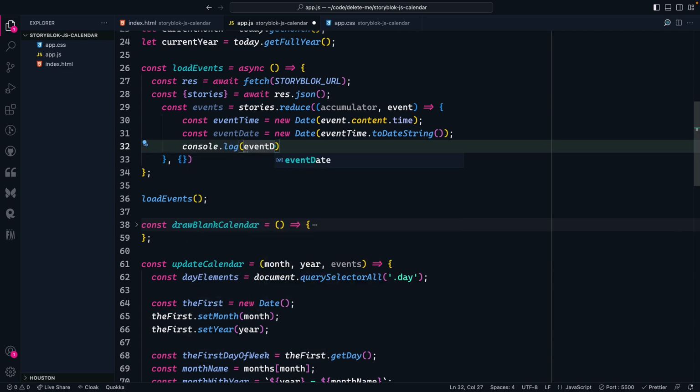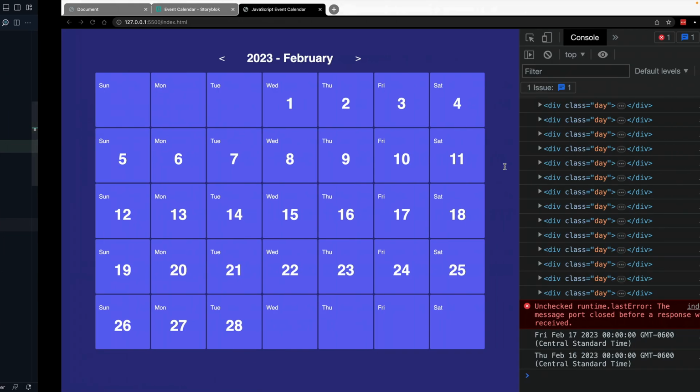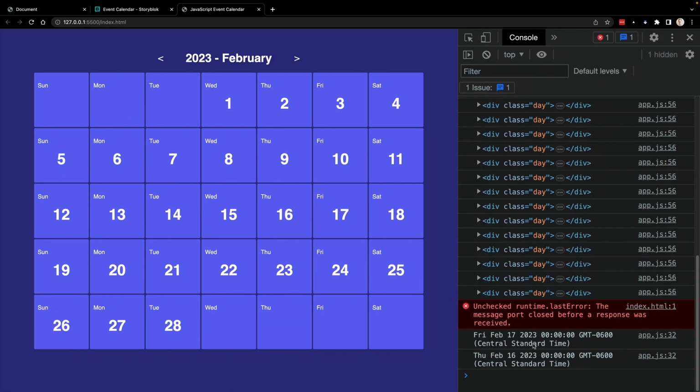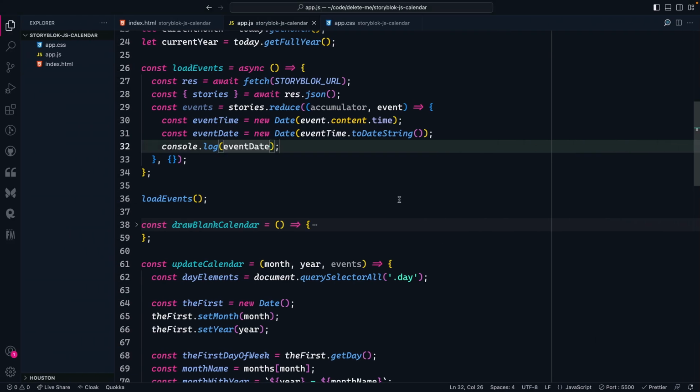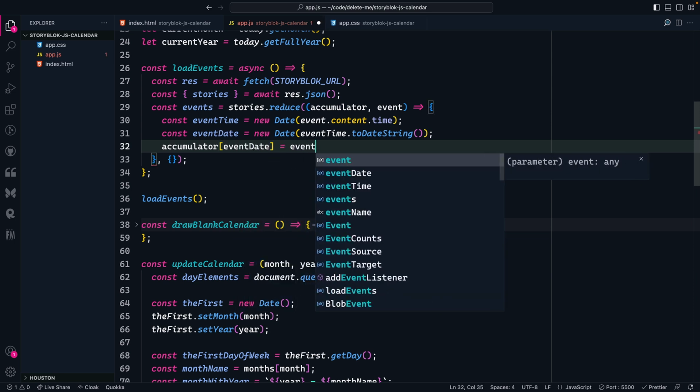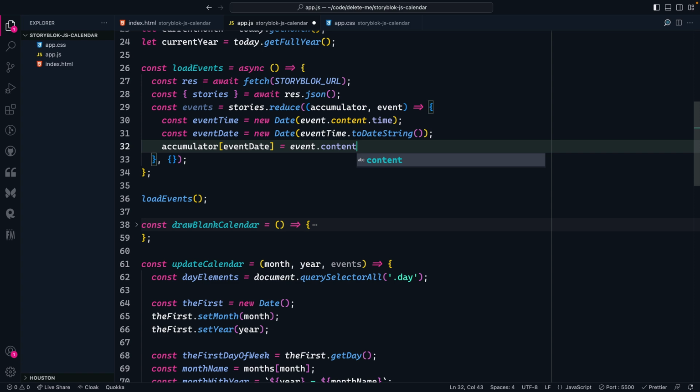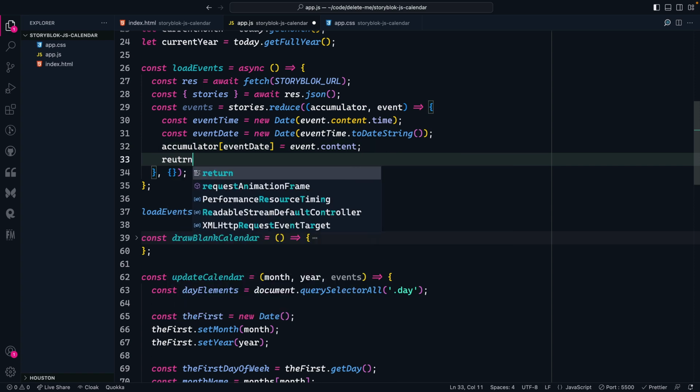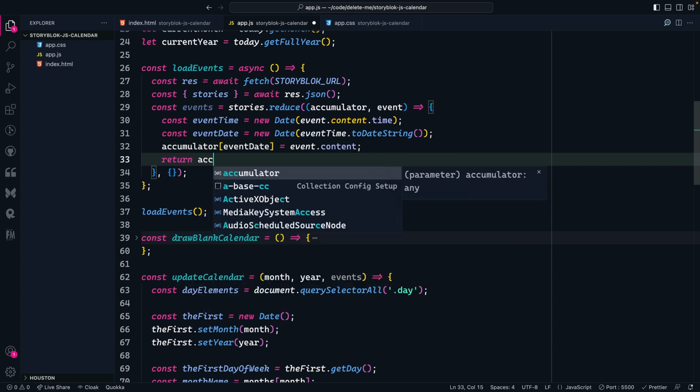So if we actually log this out, we should see each one of these. So you see this is Friday, February 17th, 2023, but then the hours, minutes, and seconds are all set to zeros, which is what we want. So when we have that string, now we're going to take our accumulator and we're going to set the event date as a key, and the value is going to be event.content. Lastly, we're going to return that.